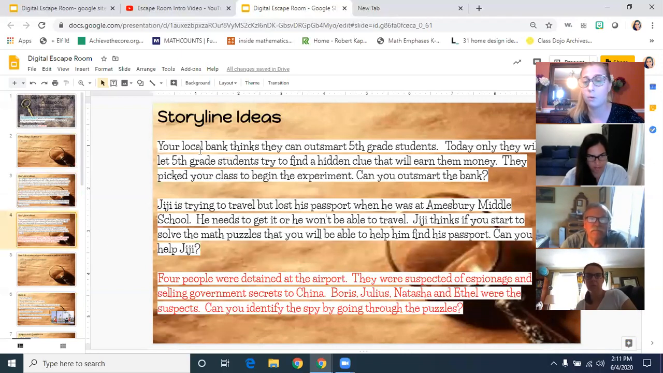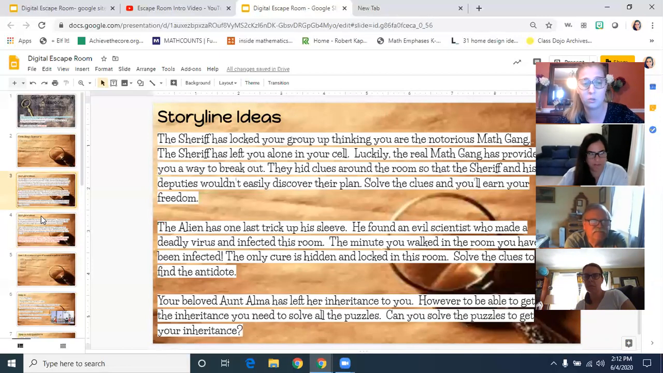I have one about a local bank and trying to get money. I have one with Gigi, who lost his passport. Can you help Gigi find the passport in the room? And the one today that I'm going to use as our scenario is: 4 people were detained at the airport. They were suspected of espionage and selling government secrets to China. Boris, Julius, Natasha, and Ethel were the suspects. Can you identify the spy by going through the puzzles? So we're going to use that one today as our scenario. Feel free, if you ever make an escape room, to use these.